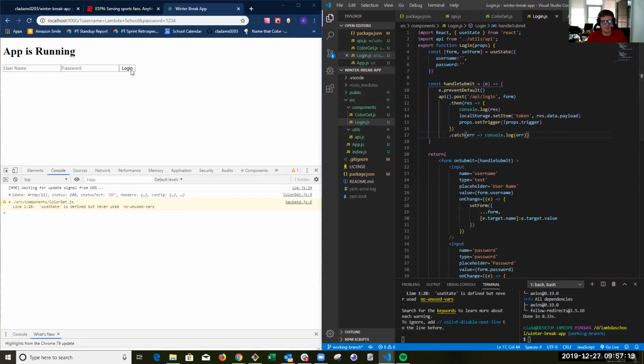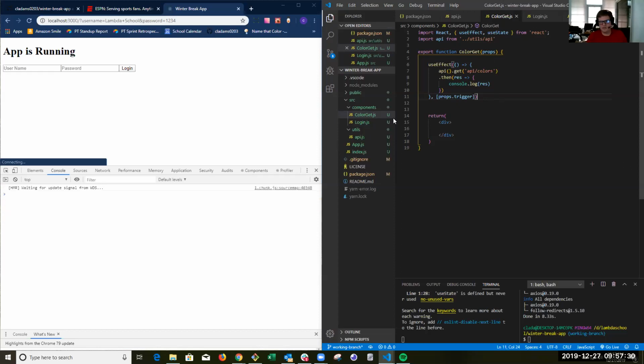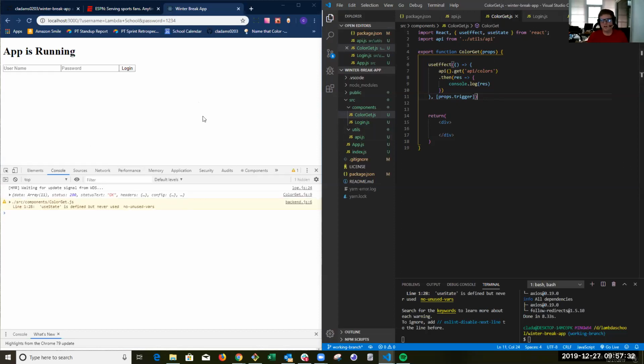Now in our color get, we're going to have props coming in too, because we set it to the trigger value. And we want useEffect to just watch it. So useEffect is going to watch that props.trigger value to change and call a re-render.